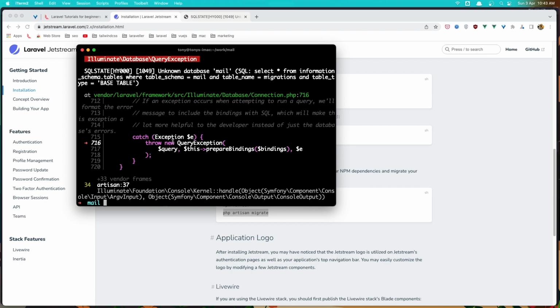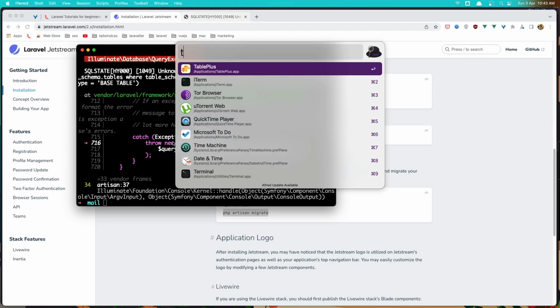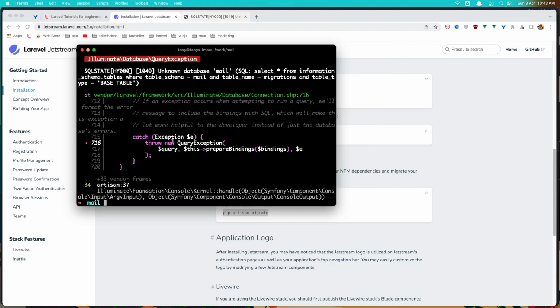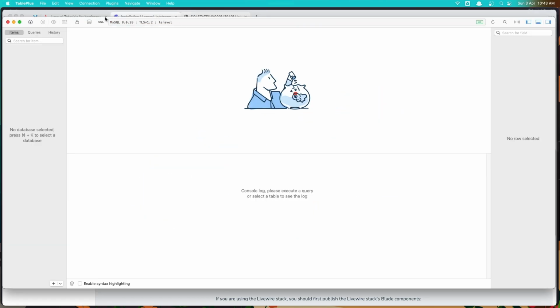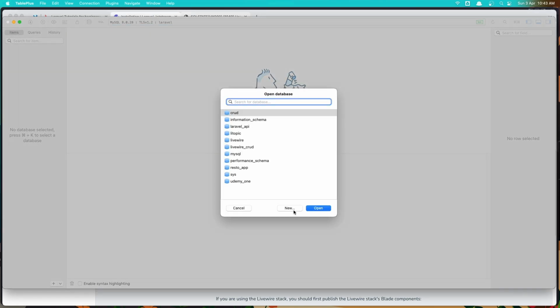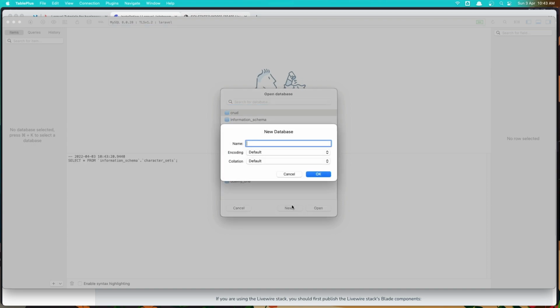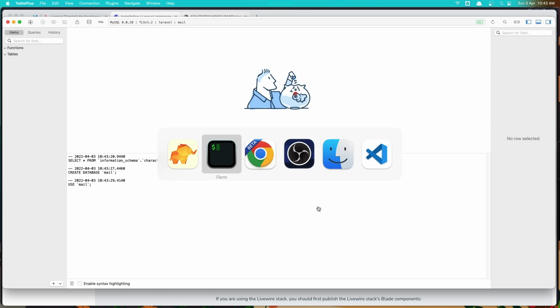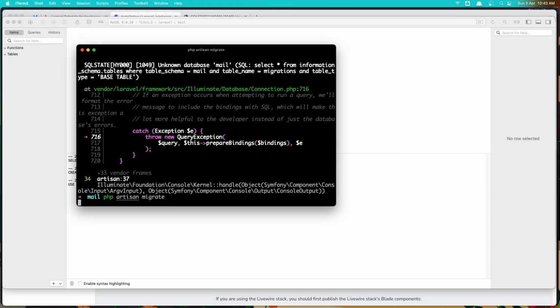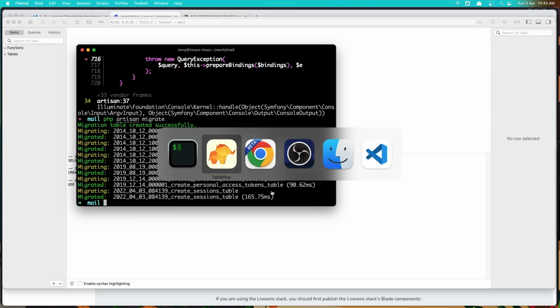We don't have the database mail, so let's open TablePlus and create that. Click OK. Hit enter again, and it's going to create that.